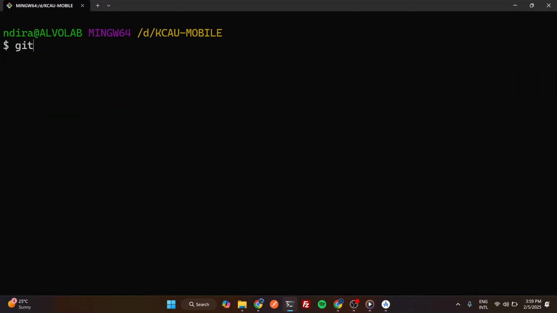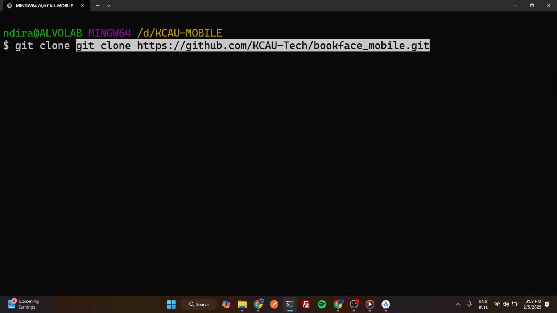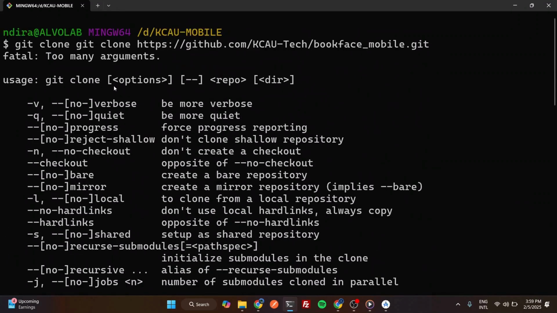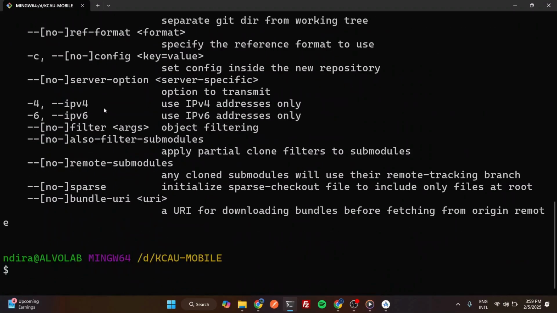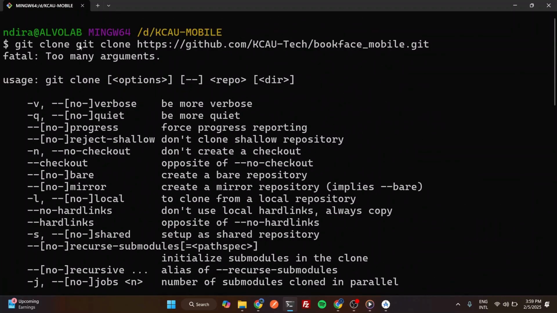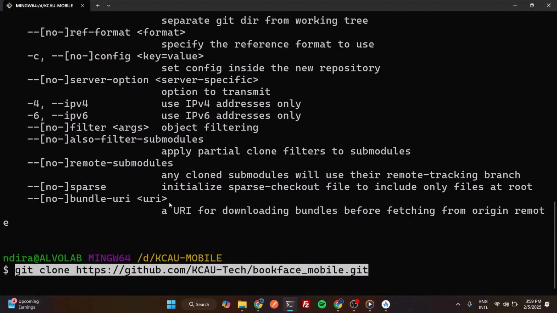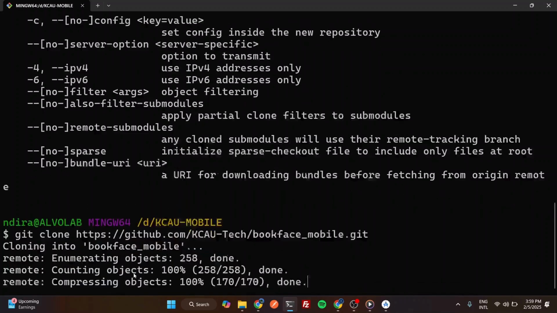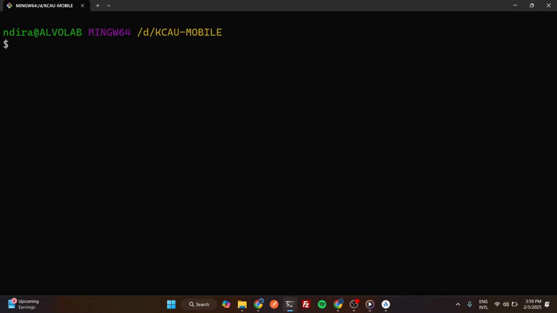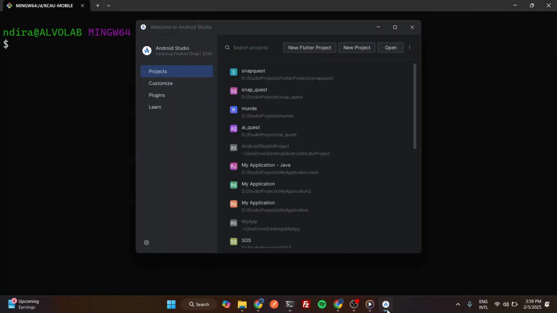Then I'm going to do git clone. I'm going to clone that code, and let's see what it says. Too many arguments. Okay, I just need to paste. I had written git clone, so I just need to paste that, and it's cloning. Then clear. So now we know that our project is cloned.